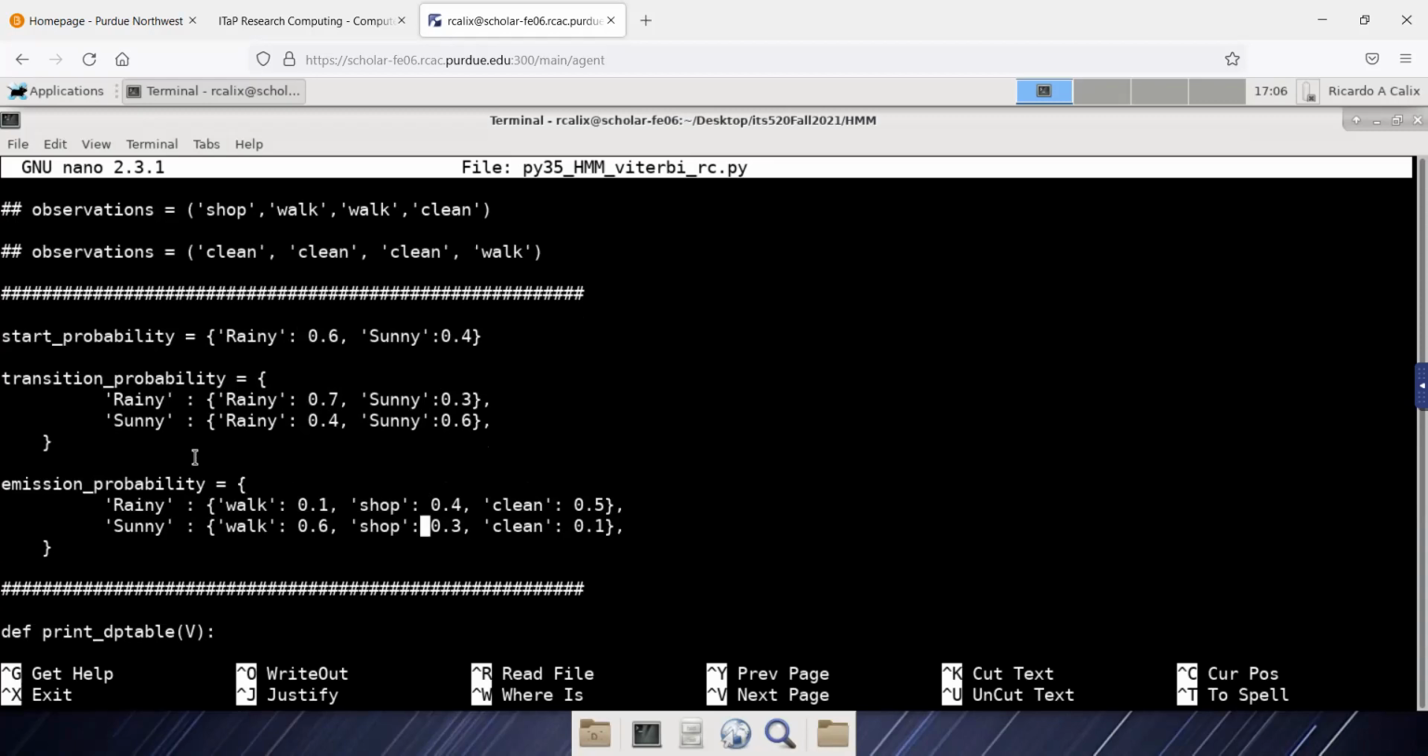And then here we have the final one, the emission probabilities given. So if it's rainy, do we walk? Rainy to walk is 0.1, rainy to shop is 0.4, rainy to clean is 0.5. Then sunny to walk is 0.6, sunny to shop is 0.3, and sunny to clean is 0.1. So basically what's in the slide, we just plug in. They're just basic dictionaries.